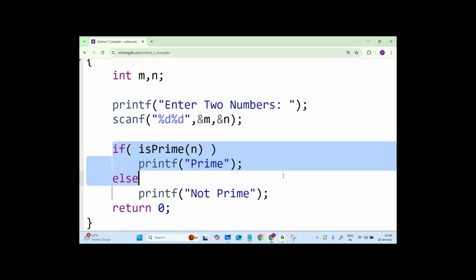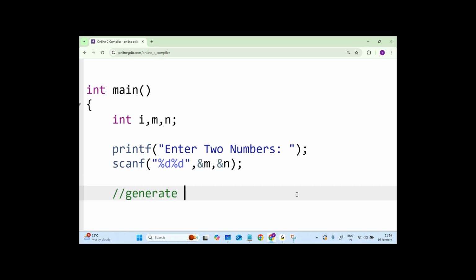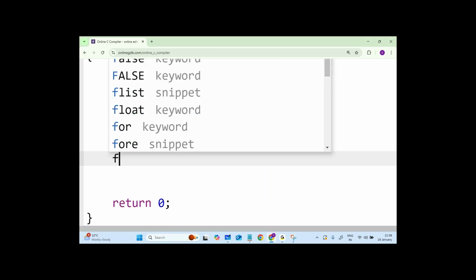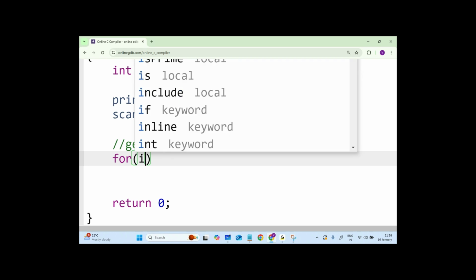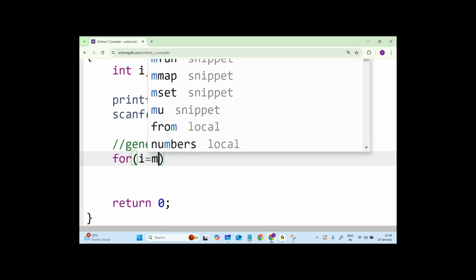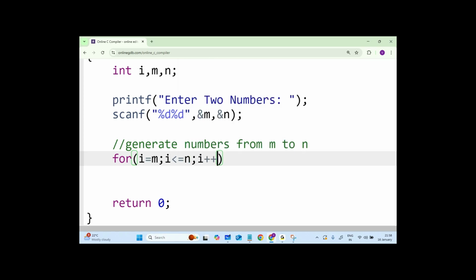Now what we will do is run a loop and generate numbers from m to n. How do we do that? Generating numbers means we need a loop, specifically a for loop: I is equal to m, I less than or equal to n, I plus plus.